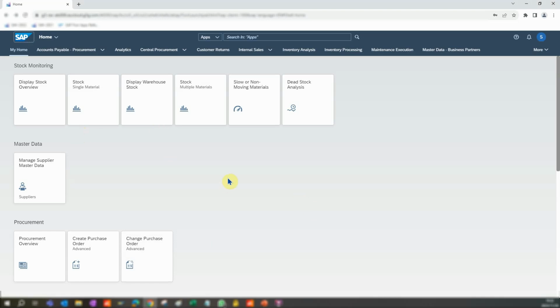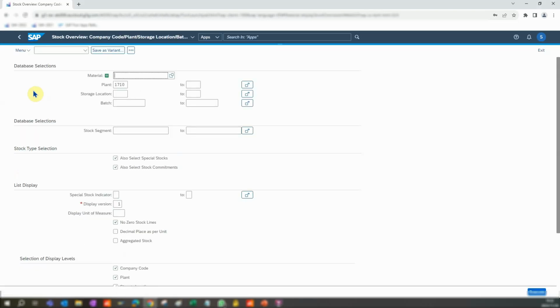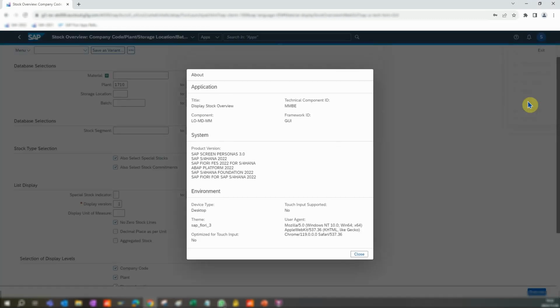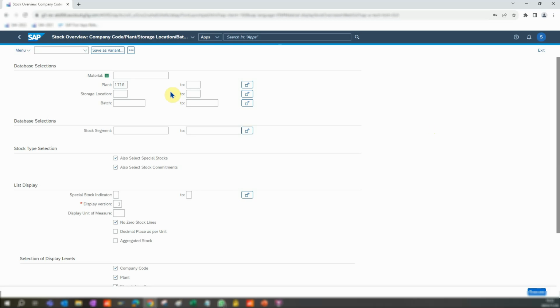Let's look at this display, the stock overview. Firstly, this is the display in the app. If you go to your user settings and about, you will see it references the old MMBE transaction used in GUI and some familiar fields. You'll see there's material, there is a plant code, storage location, batch, which is very important. Then also the tick box where you can include your special stocks that you have in store, display version, which you can look at and select.